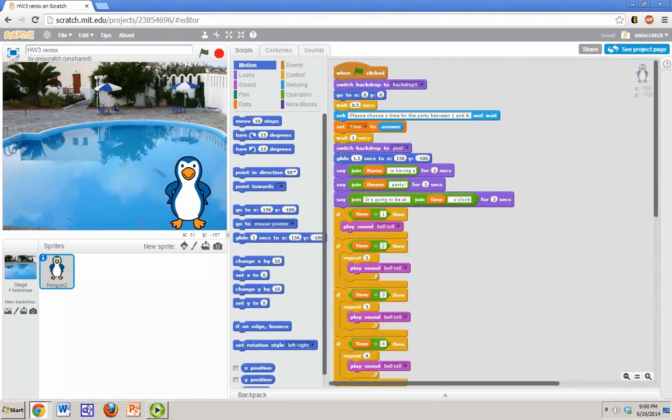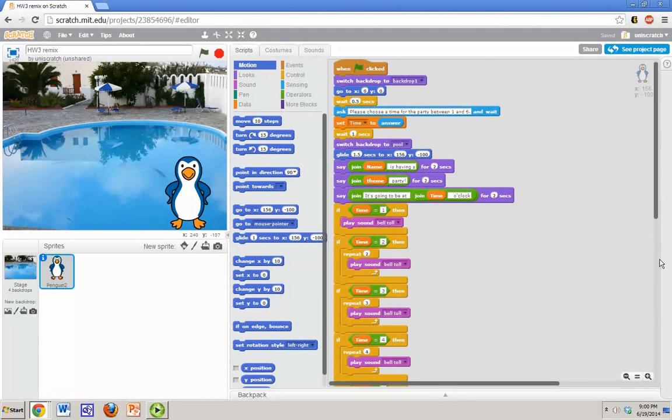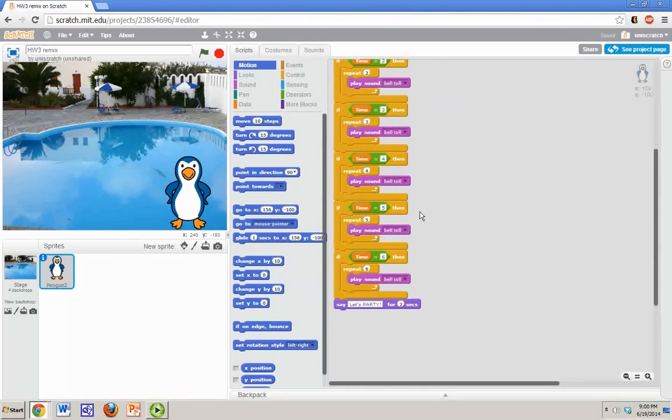Well, let me explain what's actually happening right there when we're playing that. If you look at this code, the main thing is this part right here, where this person has said, hey, if the person told me that it's 1 o'clock, then play the sound 1 time. And if the time is 2 o'clock, then 2 times play the bell toll, and so on and so forth. And so down here, when we got 6 a second ago, it said if the time equals 6, then repeat 6, play the sound bell toll. And yet we only heard it once.